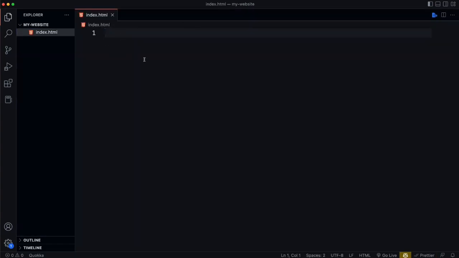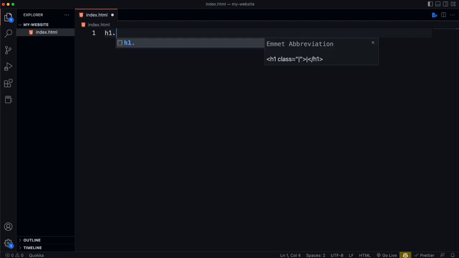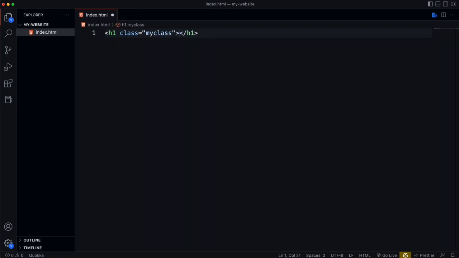So now we have an HTML file, and with VS Code, we have a tool called Emmet, which is really great for writing quick HTML and CSS. So for instance, I could do h1 enter, gives me an h1 tag. If I want to add a class, I could say .myclass, enter or tab. And if I wanted an ID, I could do #myid, enter or tab. And let's say I wanted 5 h1s, I could do *5. There's all types of stuff you can do. So I do have a YouTube video on Emmet if you're interested.